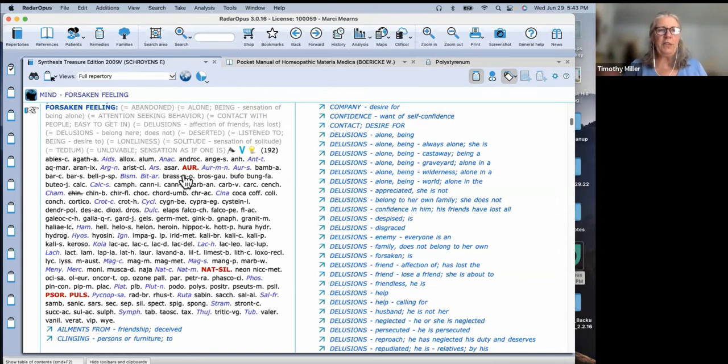Okay, now you all saw me go very quickly to this rubric, mind, forsaken feeling. That's because I know exactly the format of the repertory. The rubrics are always going to be laid out by chapter, and then the primary rubric, and possibly a sub-rubric or a sub-sub-rubric. So the process is very simple. And again, you need to know where you're trying to look. If you don't know where you're trying to look, this is kind of a useless exercise. Now, I had here, just a sec.